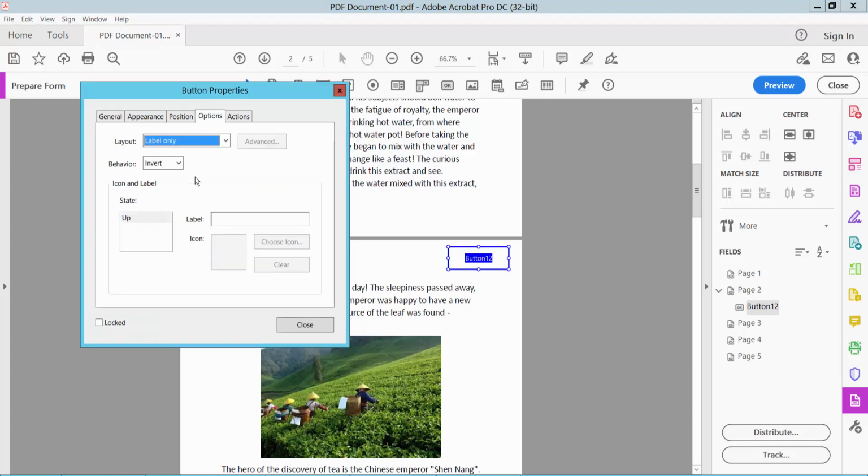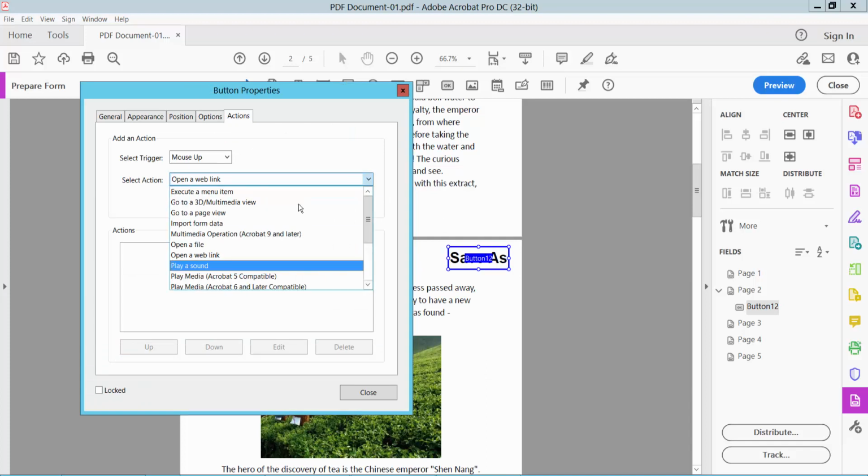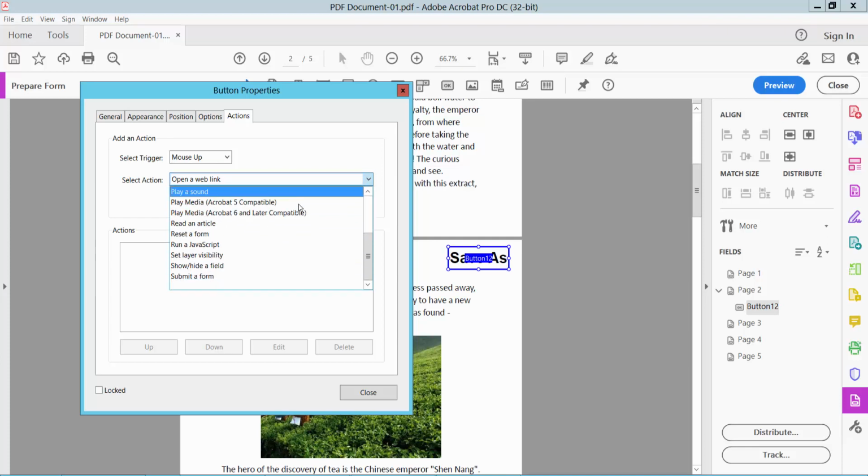Now select option and type here Save As. Now select action and see the Save As already showing here, and click on this arrow and click here Execute a menu item, select.